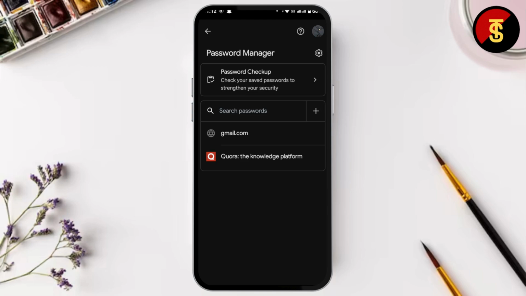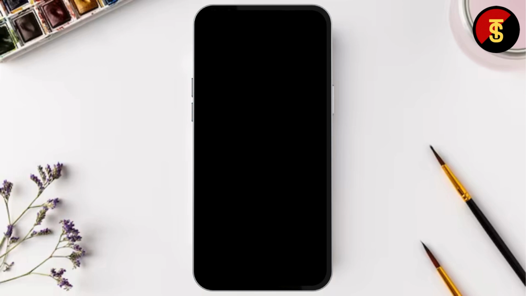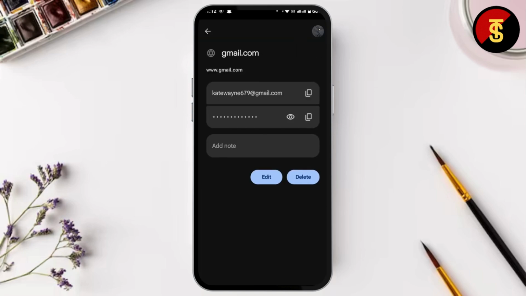Now if you have already saved your password on your Google account, simply go to that Gmail and then for your verification you have to enter your screen lock. Once you are verified, you will get to see your Gmail password on this interface. Simply tap on this eye icon and it will show your Gmail password. And that's the only way you can see your Gmail password on your mobile device.